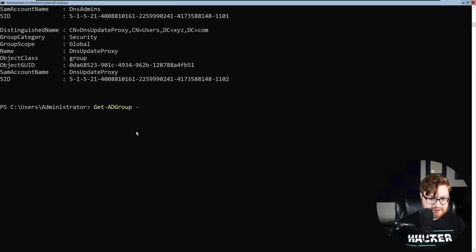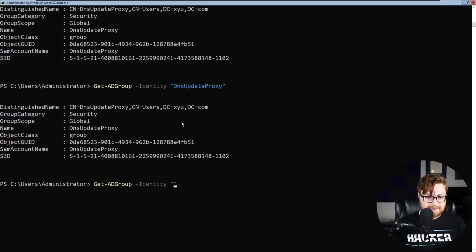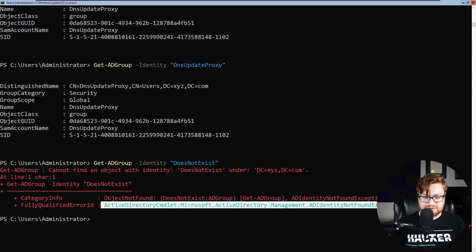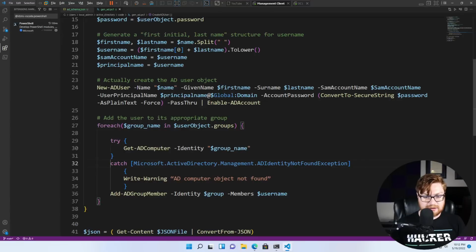Could I specify identity? So here's one we know that's called group DNS update proxy. If I slap that in, that retrieves it just fine. But if I tried to say something like a does-not-exist group, we will get an error, which should be okay. And we actually get Active Directory cmdlet, Microsoft Active Directory Management, identity not found exception. And that's exactly what we would expect. In which case, we can catch that error like we're doing, Active Directory Management, AD identity not found.